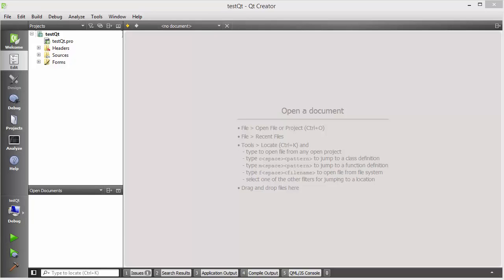Hello guys, welcome to the next video on Qt tutorial for beginners. In the last video, I showed you how you can download and install Qt on your Windows operating system. And I also showed you how you can create this simple test Qt project in order to test whether our installation was successful or not.